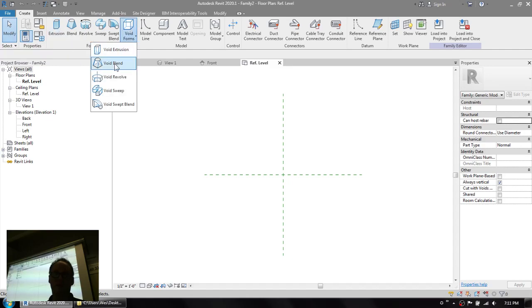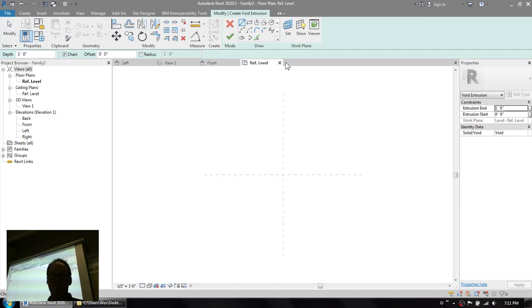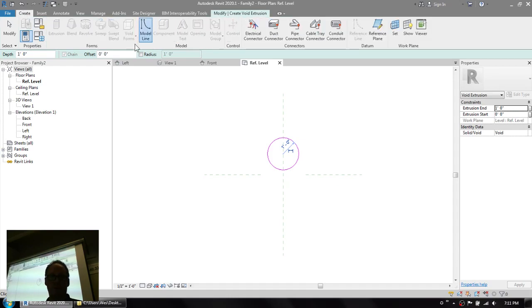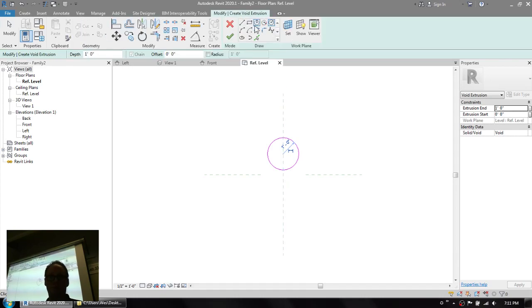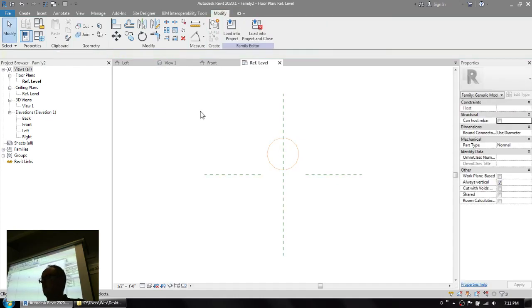What I want you folks to do is create a void extrusion here, just a circular one, and we're just going to create one of them. So there's a circular void. The default 1 foot thickness for the extrusion is fine. It's a void, so from the Create tab on the Void Forms drop-down menu, choose Void Extrusion. Just grab the circle tool out of the geometry panel and draw a circle and finish it. So voids are orange when they are not intersecting anything.